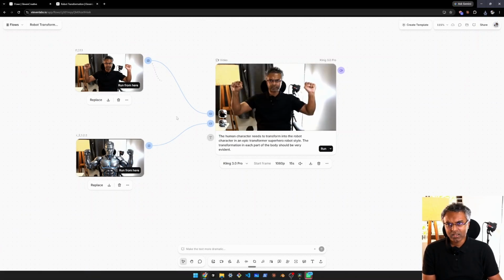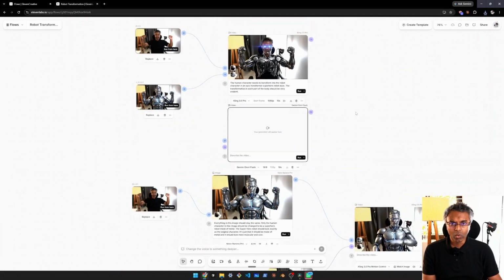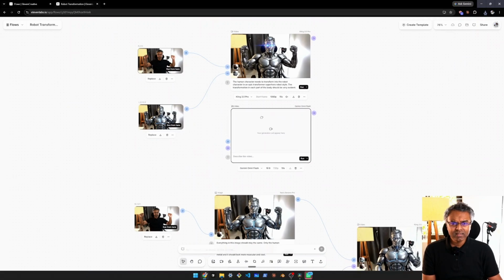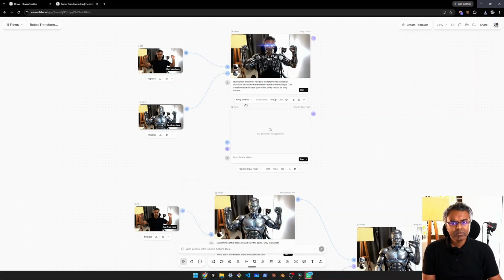Here again, it's quite simple. You just need to click and drag, and here we want to do a video generation, right? So we get the video generation node, and there you can use any of the video generation models that you find useful. We have Gemini, Omni, Aleph and Seedance, and all the popular video generation models are here. For our purpose, we made use of Kling 3.0 Pro.